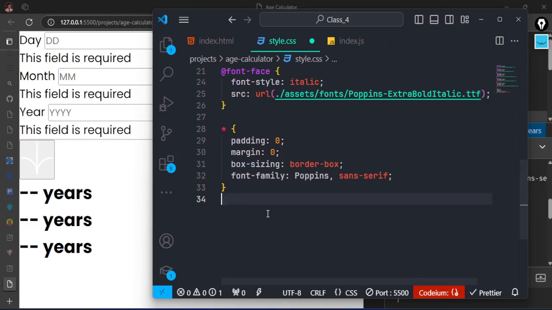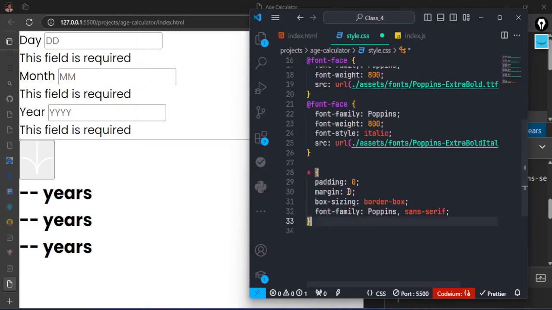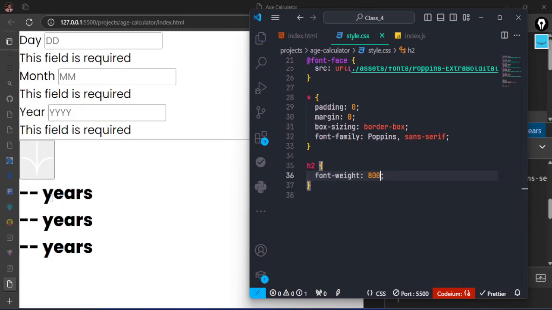So now we have all these weights, all the fonts set up. Anytime we need them, we just call it and it's going to work. For example, here I can just call my H2 and give it a font weight of 800 like this, and you see that it will switch to the one of 800.